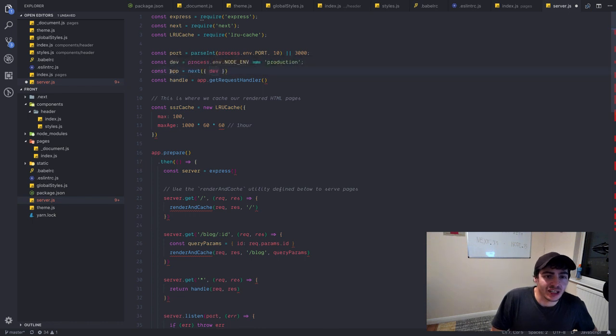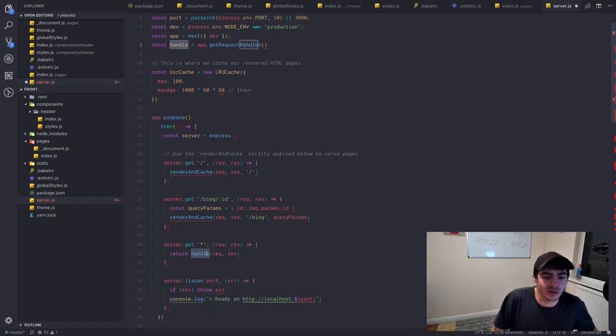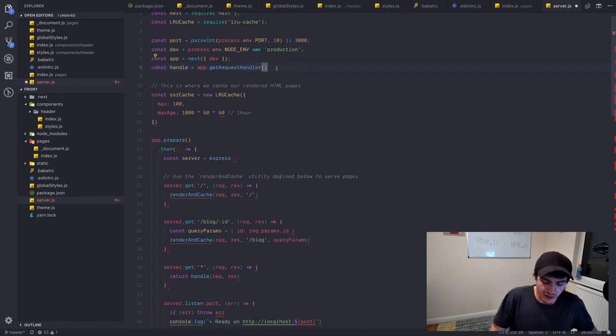And then we create an app, which is going to be this next function here, and we're just going to pass in this flag for whether it's development mode, I guess. And then handle is app.getRequestHandler. Okay, so I guess we're going to use this to handle the request.